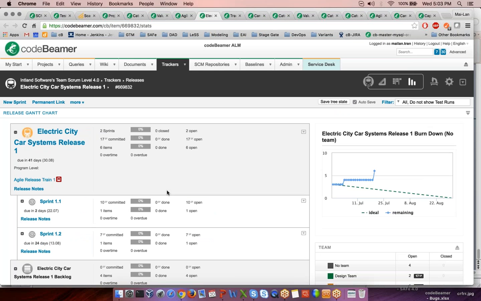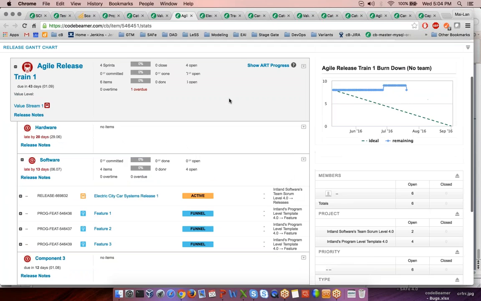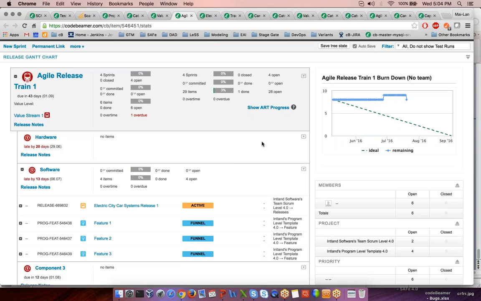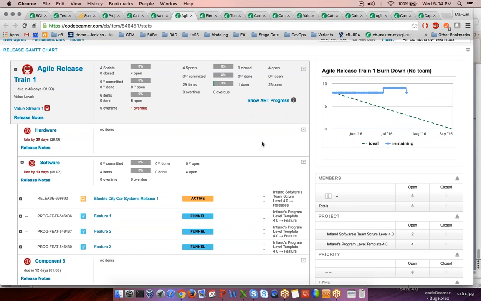And with this release-of-releases mechanism in Codebeamer, on a team level, you can interconnect the releases from the software team. You can interconnect releases from the hardware team on the ART as well. And then by providing the ART progress, you can see the progress on the team level, either for the hardware team, for the software team, or any other team that's building your solution.